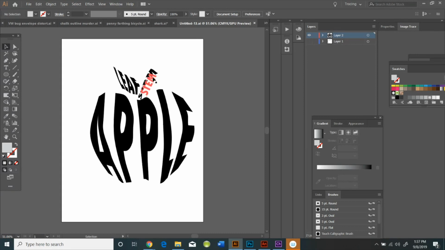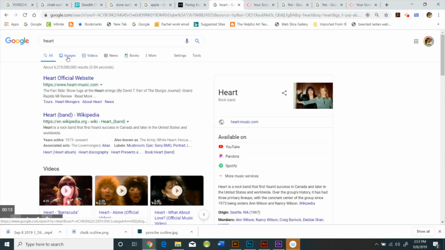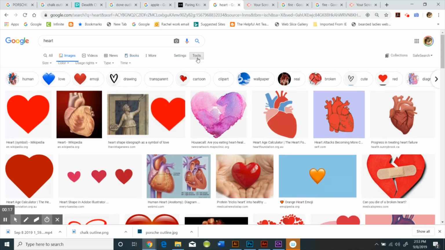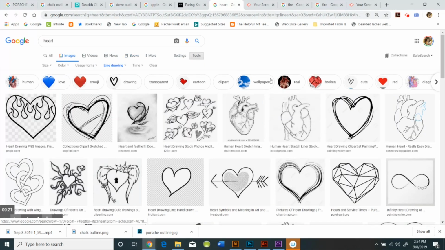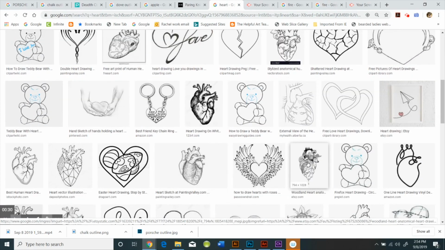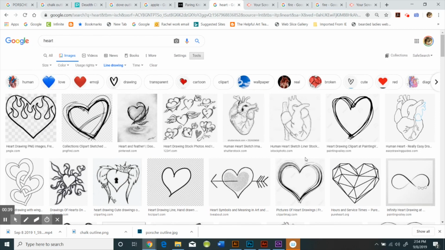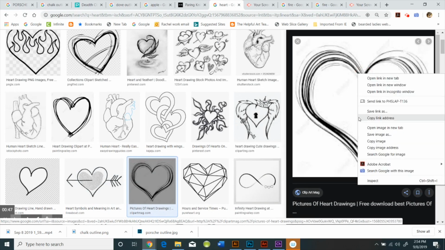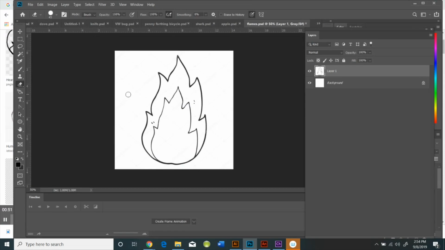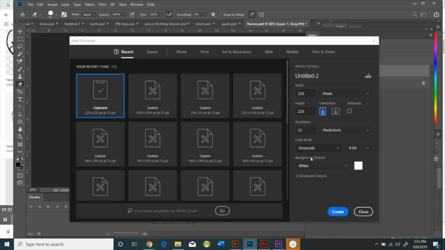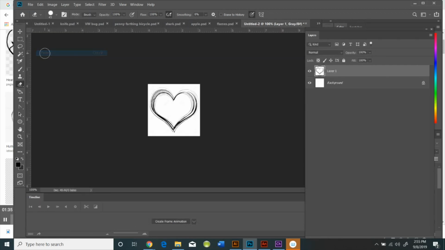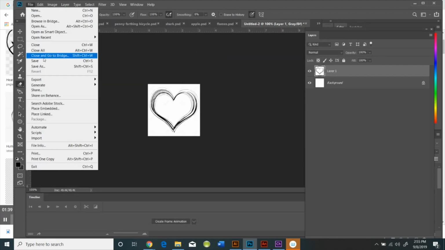Okay, now I'm going to create another envelope distort of a heart. And I'm going to hit the tools, I'm going to hit line drawing, and I'll get a simple line drawing of a heart. I'll copy it, I'll do File, New in Photoshop, I'll paste it into Photoshop, and then I will save it as heart. And I will then go to Adobe Illustrator. I'll create a new document in Adobe Illustrator, letter size.